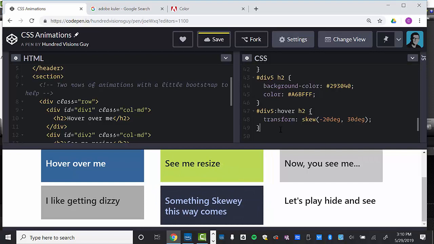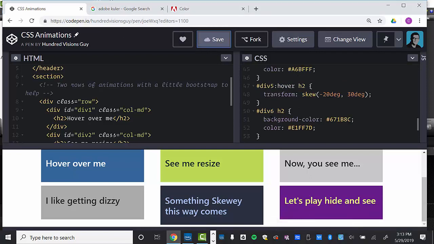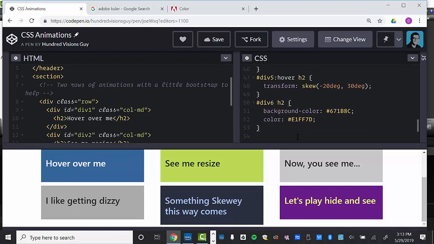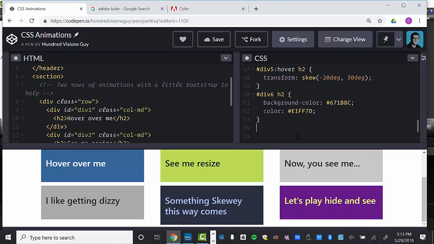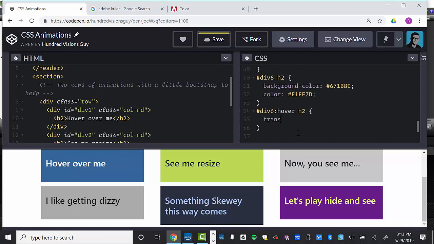All right, we're ready for our final one. On my div 6 header 2, I've given it a background color and a color. And now we're gonna play hide and seek. When we hover over it, it's gonna go hide underneath one of the other items. So, div 6, hover, H2, and use transform, translate.